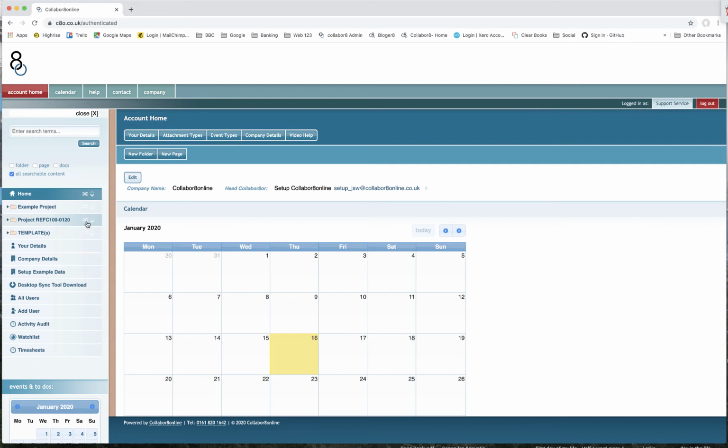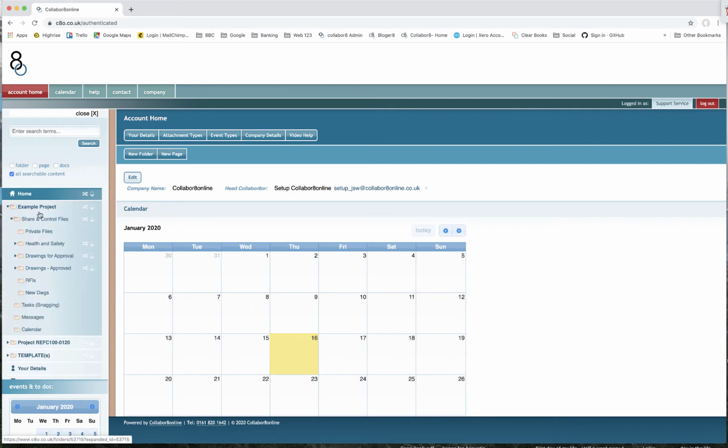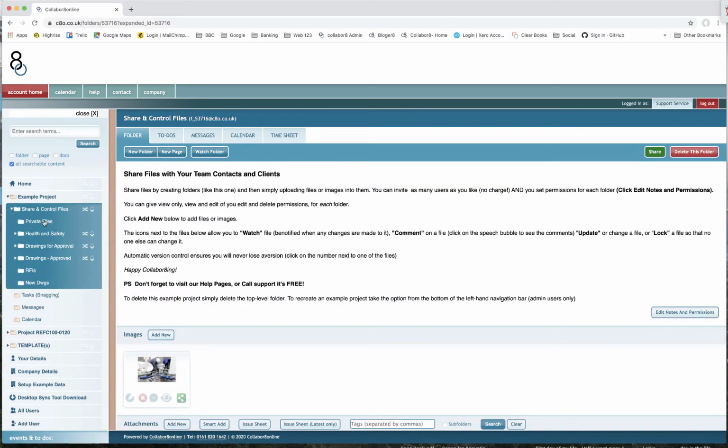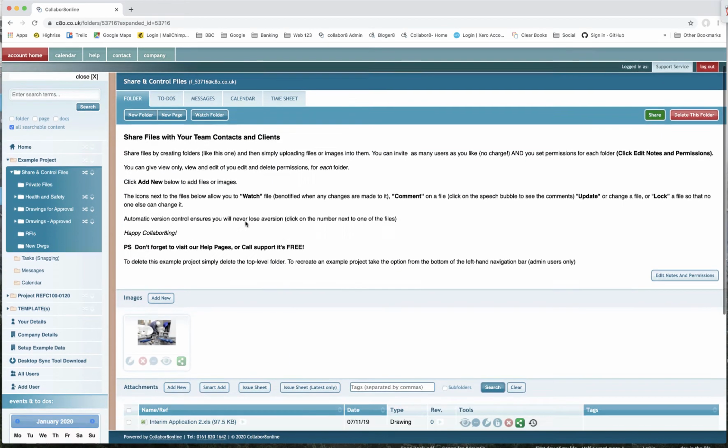Essentially, Collabor8online is all about sharing files and controlling who can see them. So if I click into this example project, you can see that I've created a number of folders in there to reflect the way I want to store and share my information. Now, this folder structure is entirely your own creation, so you can create a folder structure that you're familiar with. It might be the same as a folder structure you have on your existing network drive, for example, and that people can immediately recognize. When you create folders within Collabor8online, you have a few extra features.